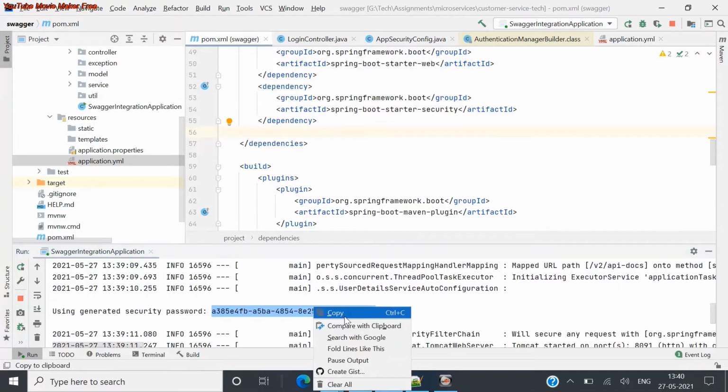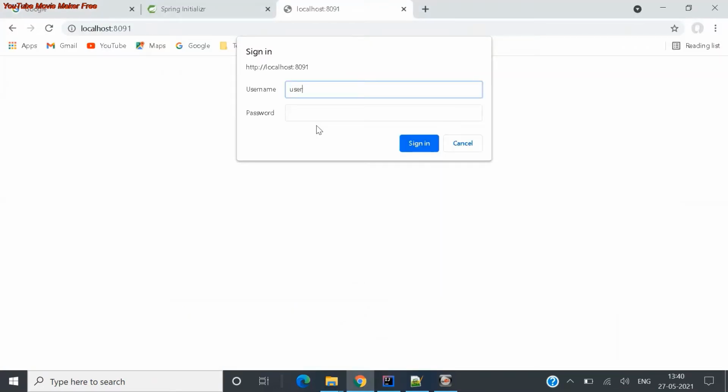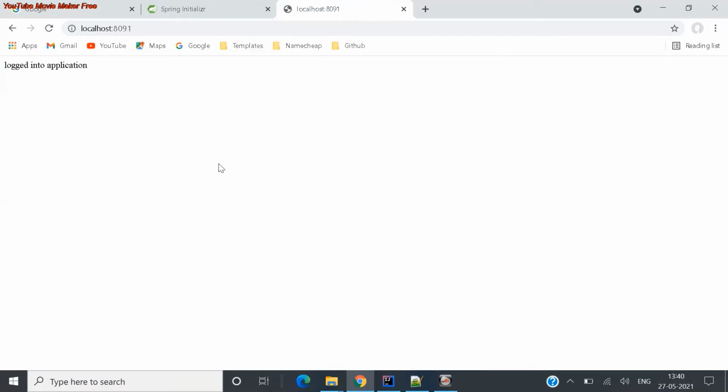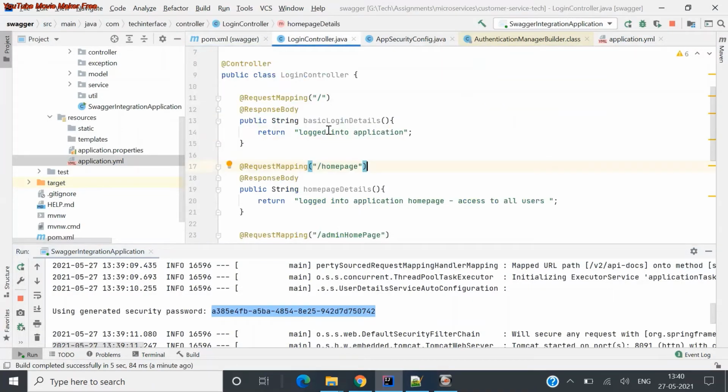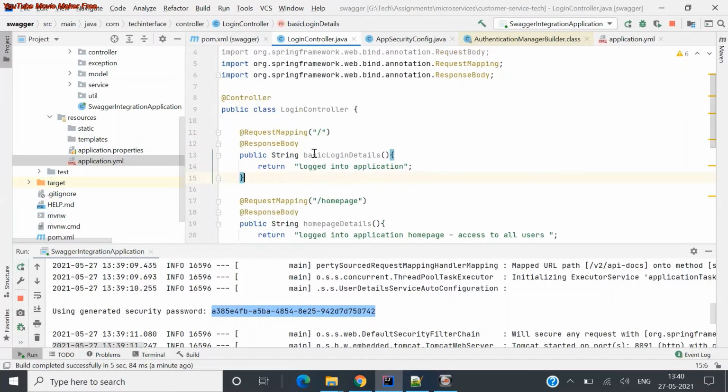See, here I'm copying this generated security password. I'm using it as the password, with user as the username. So if you see, I'm logged into the application now. So where is this logged-into-application message returned from? Let me go to my login controller. See, this is the configuration, or one of the paths which I gave: any request that comes to slash is redirected to a basic login details method, which returns the login-into-application details.